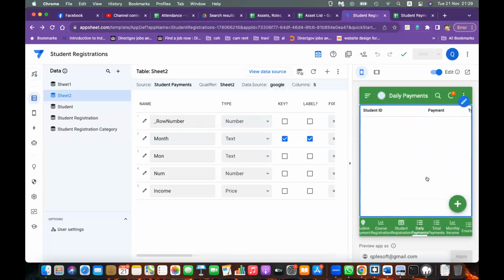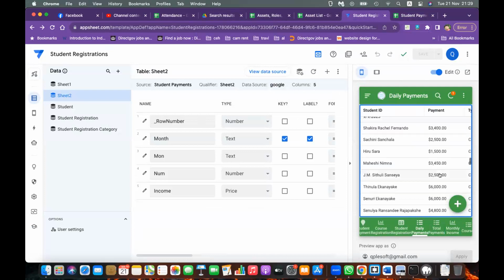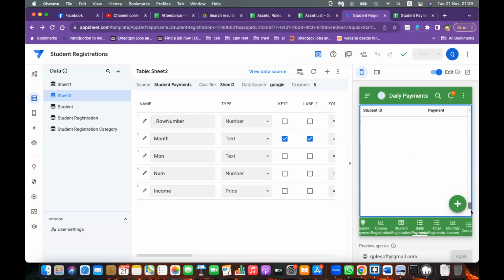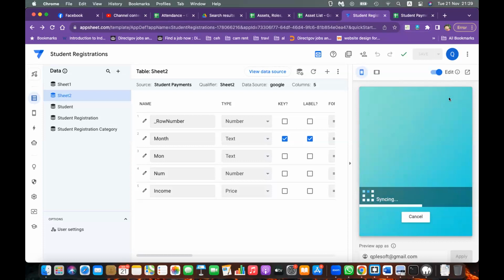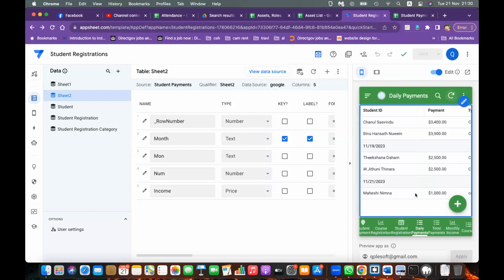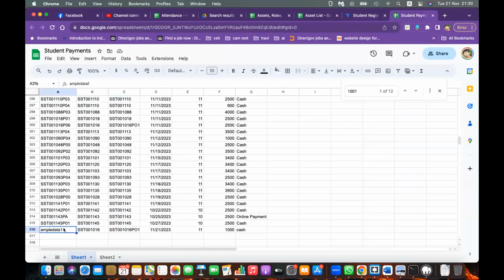When you save that, the number one thing, you can see it in the daily payment, today's payment. Today is 11/21, and in today's payment you can see 1,000 rupees by Mahesh Nimna. Let's update this. That 1,000 rupees should now be appearing in this table. Can you see? Sample data. This is Mahesh Nimna's first payment, P01, and it has come there. It is a cash payment of 1,000 rupees.